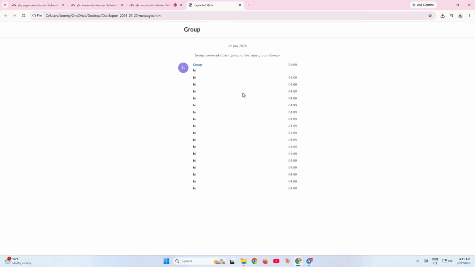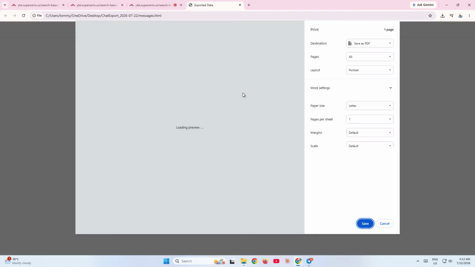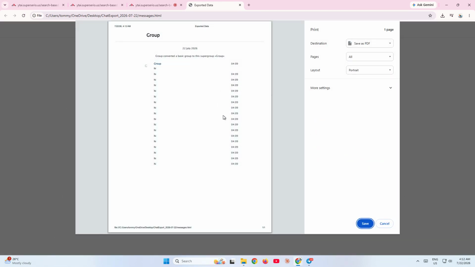Now it's time to convert that chat into a PDF. Press Ctrl and P on your keyboard to open the print dialog. If you prefer, you can also right-click anywhere on the page and choose Print from the menu. In the Print Settings window, look for the Destination or Printer drop-down menu. From there, select Save as PDF.